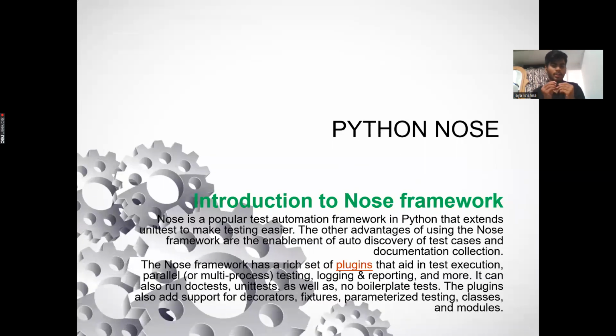So going to the topic: introduction to the Python Nose framework. Nose is a popular test automation framework in Python that extends unittest to make testing easier. The other advantages of using the Nose framework are auto discovery of test cases and documentation collection. This framework enables automatic directory discovery of the test cases to collect the documentation.